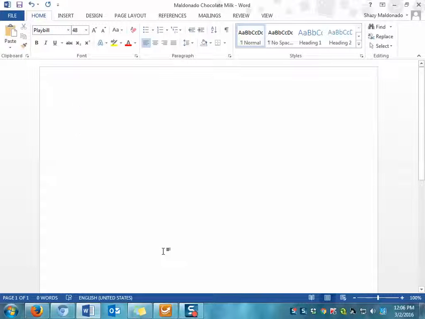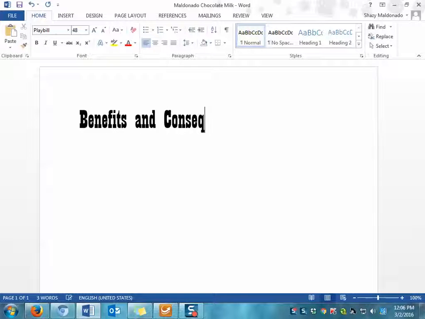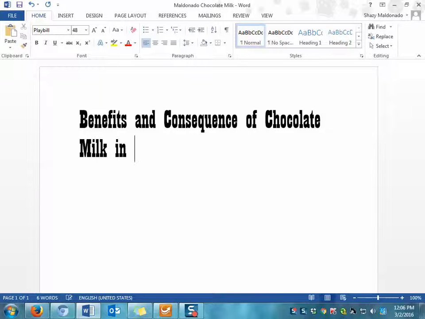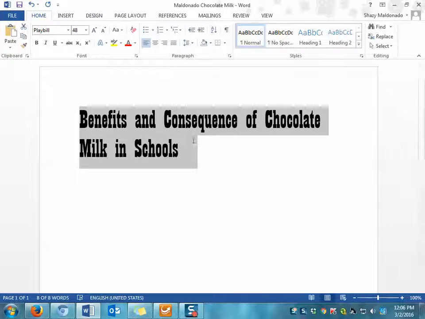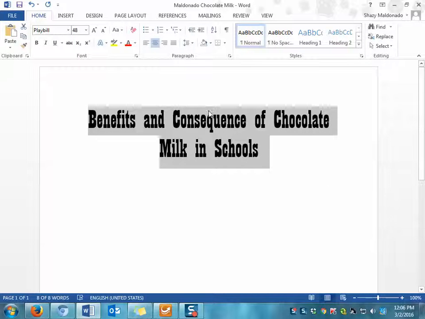So everybody's title will be Benefits and Consequences of Chocolate Milk in Schools. Now, what I need to do is, this is aligned to the left. I'm actually going to press Control, hold it down, and the letter A to select my text. And I'm going to click Center. So you can pause the video now to do this.